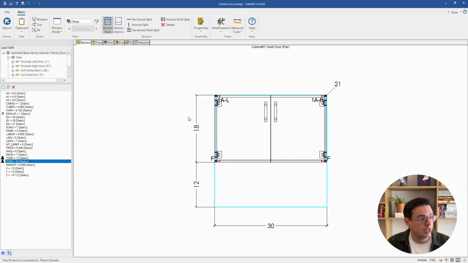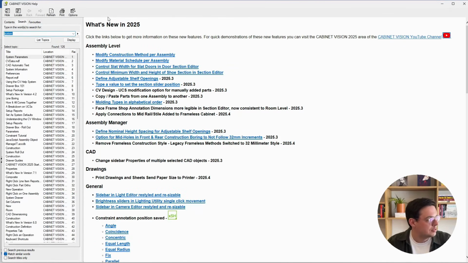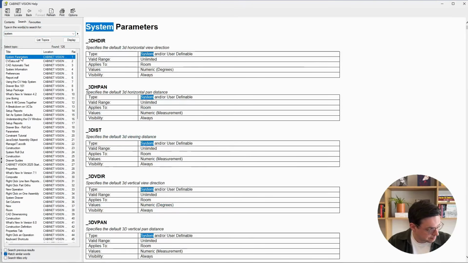I could also, if I wanted to, open up my help section and go to help topics. If I just search "system" here, you'll see I've got this system parameters. If I double click on this, what I've got is a massive Bible of all of the different system parameters that we might possibly ever want to use in Cabinet Vision. They're all of them listed here.